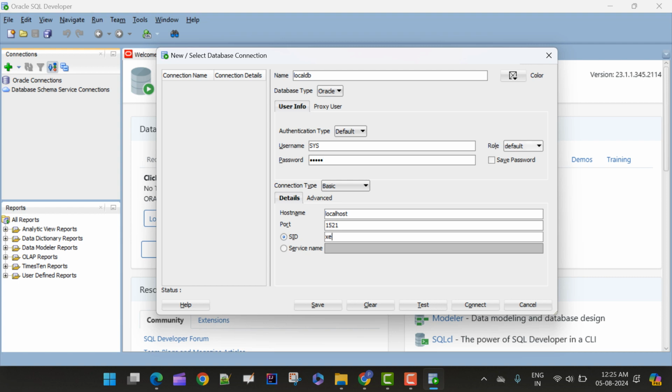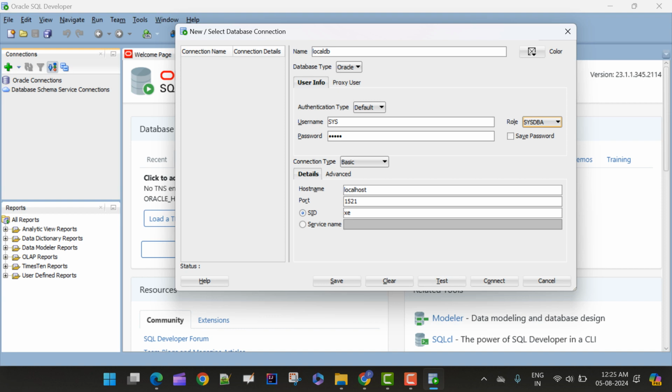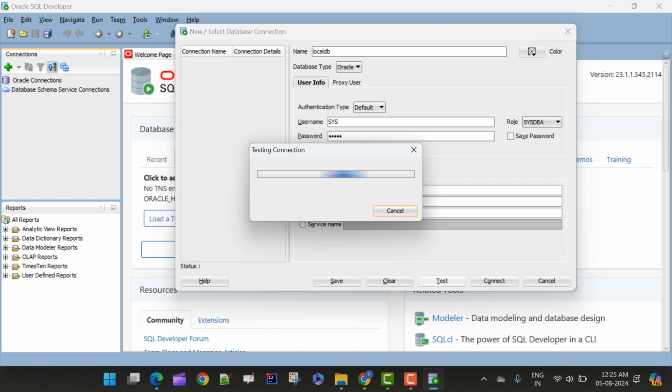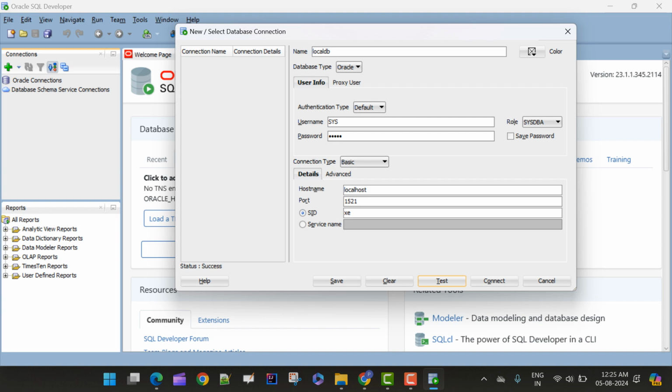That's fine. And in the role, I have to select sysdba. If I select sysdba, that means it will allow me to use all the DBA permissions. If I choose sysoper, that will just give me the operational privileges, right? Here I want the complete permission. So I'll click on sysdba, and then I'll do the test, right? So it is giving me success.